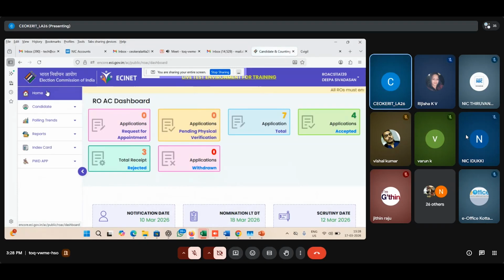So already we have shared the test URL and the RO logins. The IT nodal officers can take any one login and try this out. The ECINet application is currently working with demo values, so you can try today itself how this ECINet app is working.